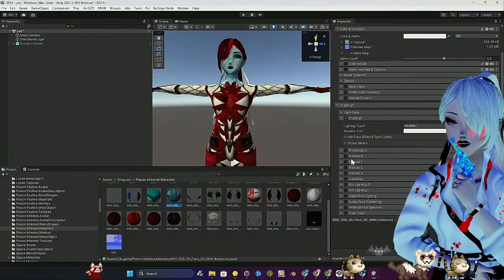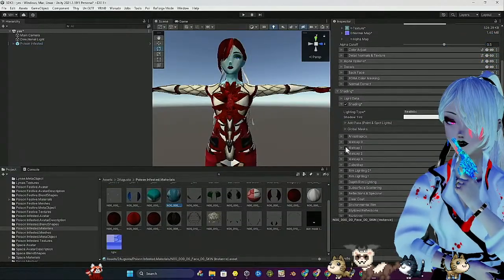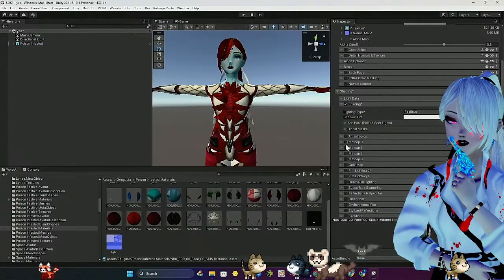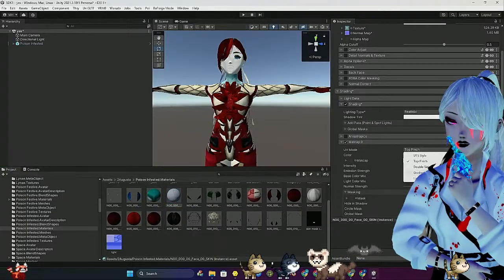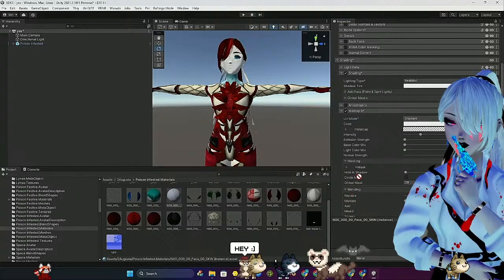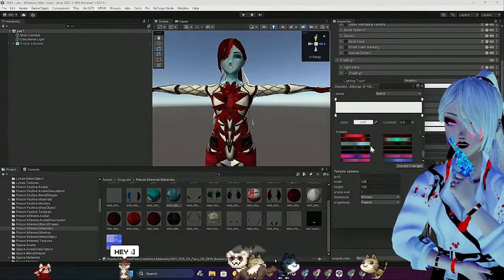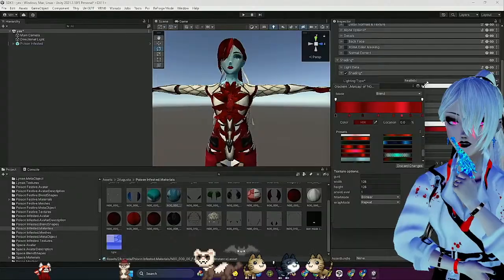Let's see. Gradient. I want the deep ruby red.